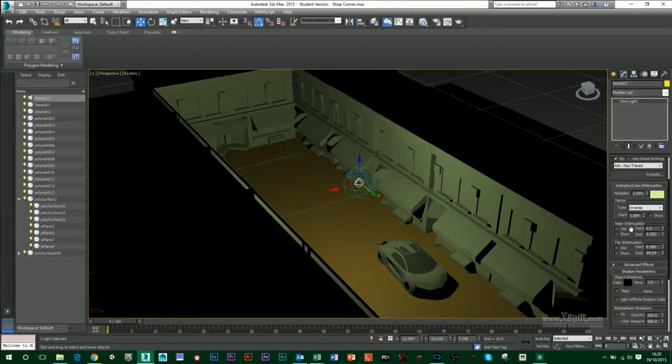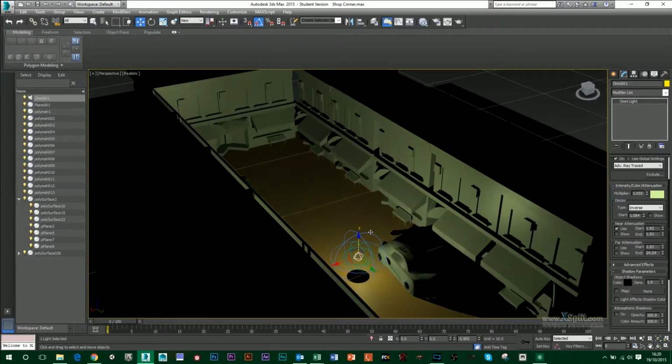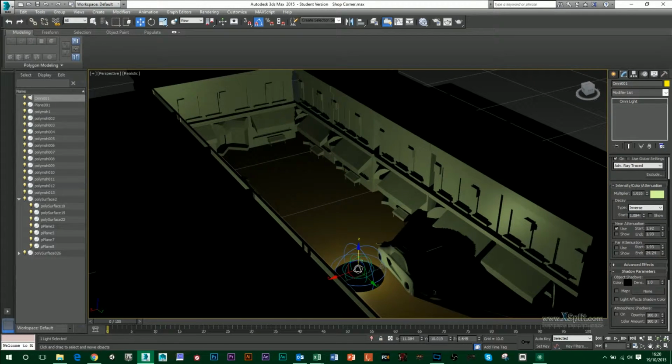I can also use near attenuation. So this determines how far my light goes and how close it starts from this center point. So at the minute it's starting right in the center, but if I raise this up, you notice that a second sphere appears. If I put this down to the ground, you can see my light doesn't start to emit any light until after that sphere.